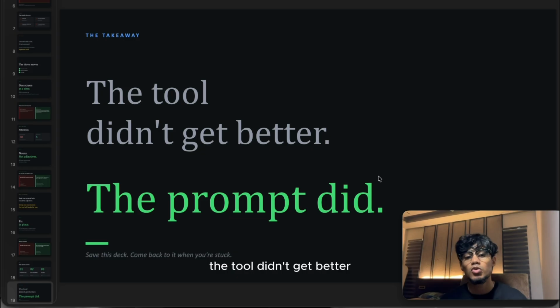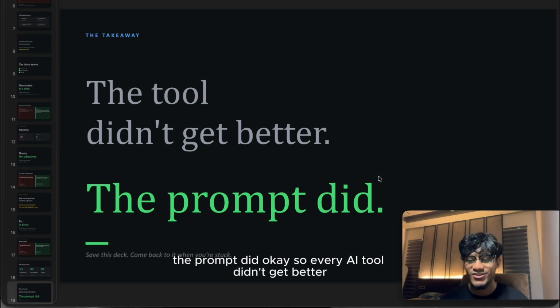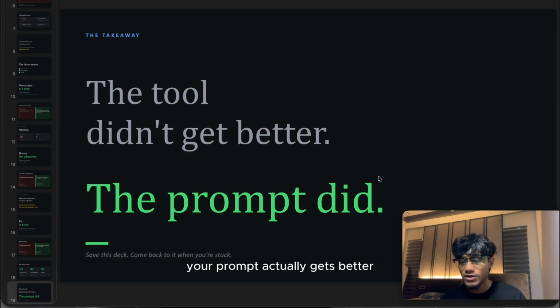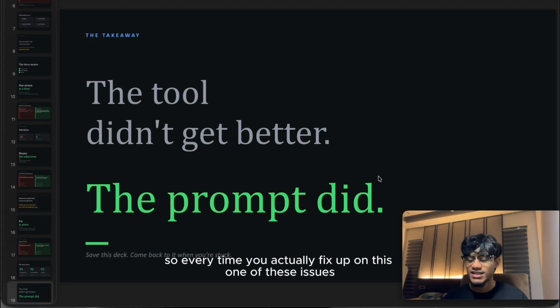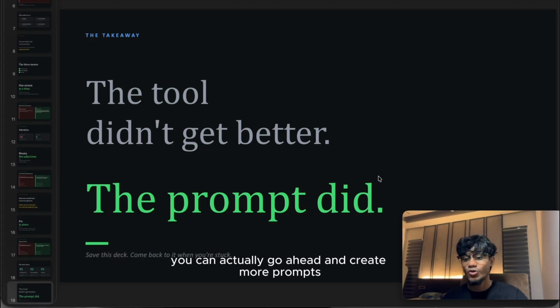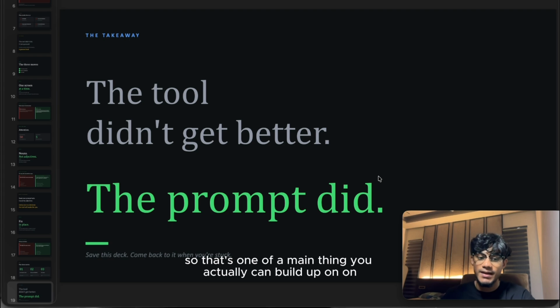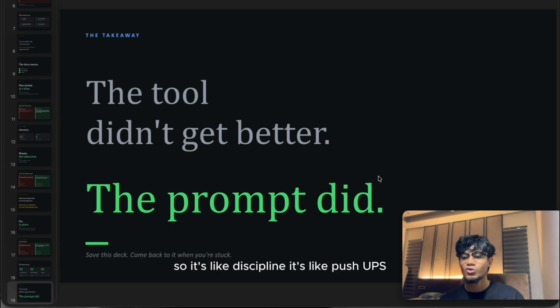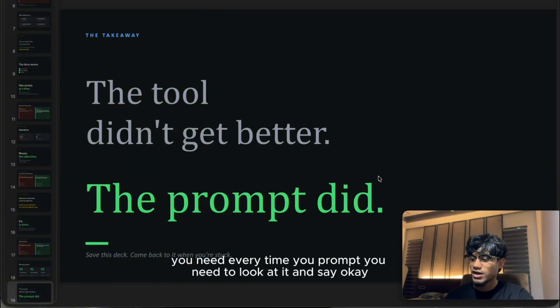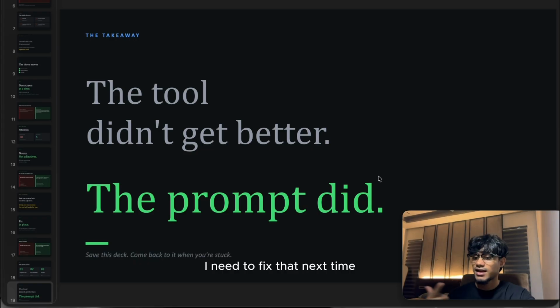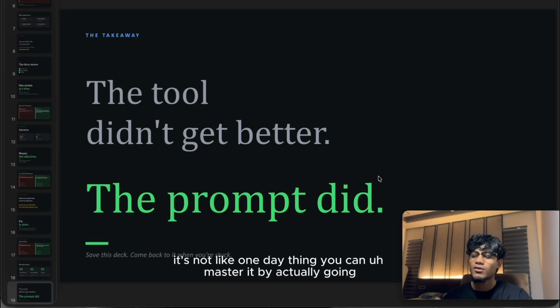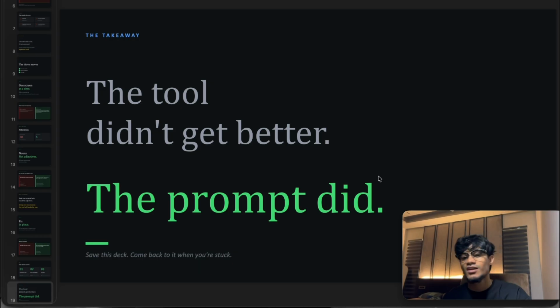Also the other one: the tool didn't get better, the prompt did. Every AI tool didn't get better, they are only adapting to the models. Your prompt actually gets better. Every time you fix one of these issues, you can go ahead and create better prompts. That's one of the main things you can build upon. It's like discipline, like push-ups, like going to the gym. Every time you prompt, you need to look at it and say, okay, why is this wrong? I need to fix that next time. You need to iterate on yourself again and again. It's like a muscle you have to build. It's not a one-day thing. You can master it by doing it again and again. So that's how it works.